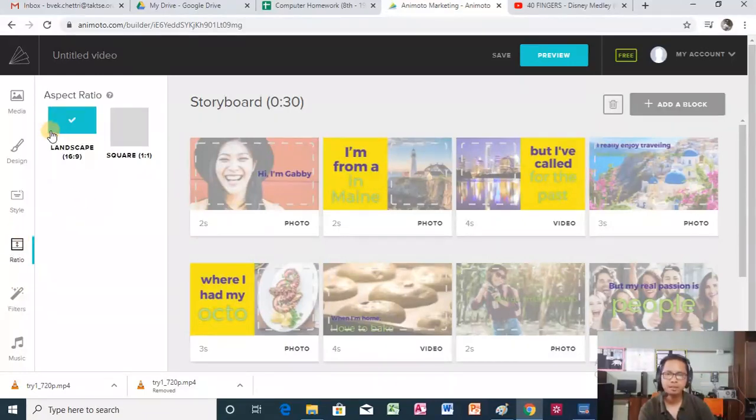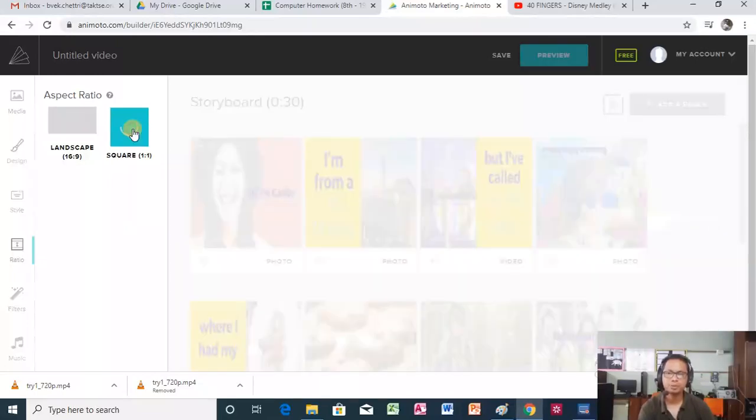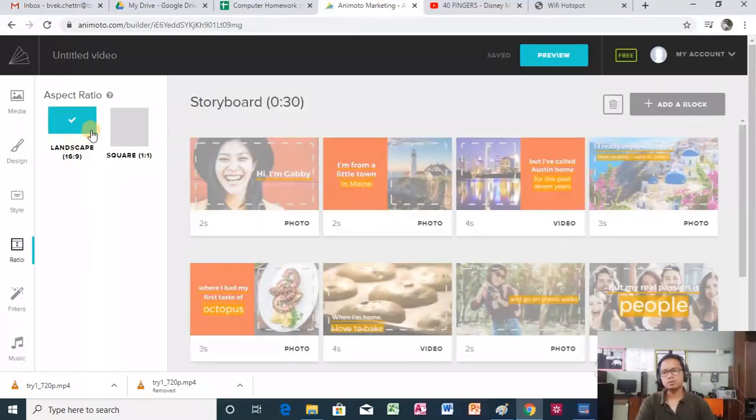You can maintain the ratio here. Currently it's landscape. If you want to apply square kind of pictures, you may do that also, but I prefer landscape. So you can apply square or landscape, any kind of aspect ratio, but I usually prefer landscape.